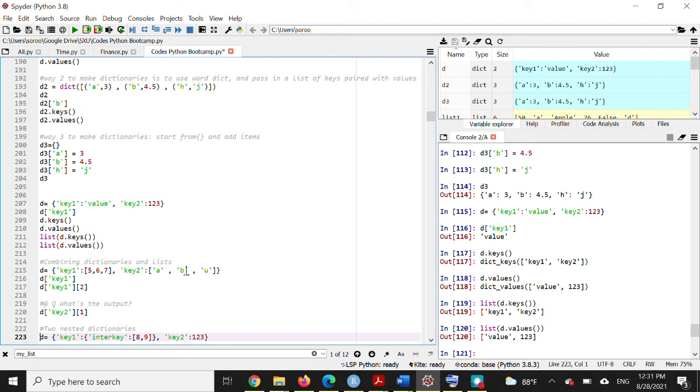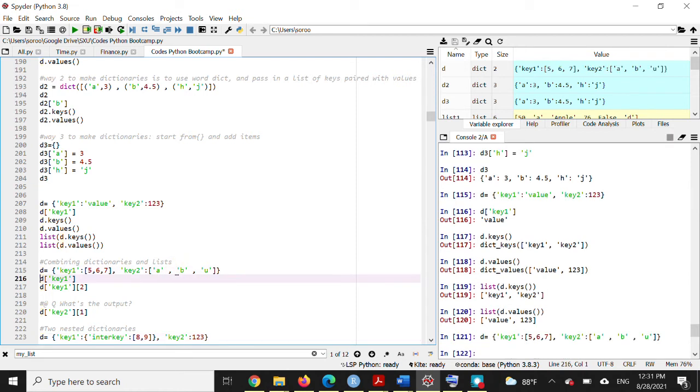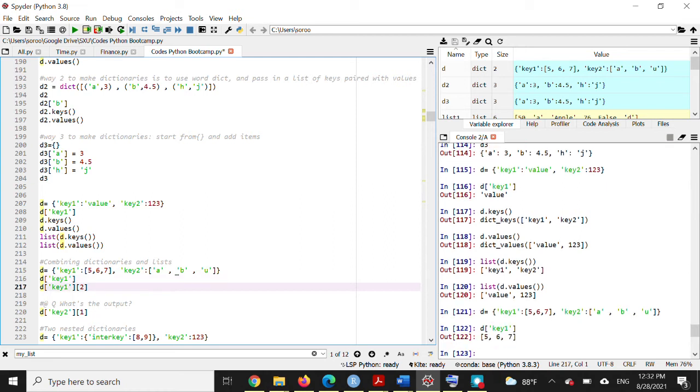Combining dictionaries and lists. In a dictionary, a value can be a list. For example, here look at dictionary D. You see the value for key 1 is a list of 3 numbers, 5, 6, 7. The value for key 2 is a list of 3 letters, A, B and U. Key 1 is going to give you a list. And then out of this list, you can extract elements. So element index 2 is going to be 7 from 5, 6, 7.